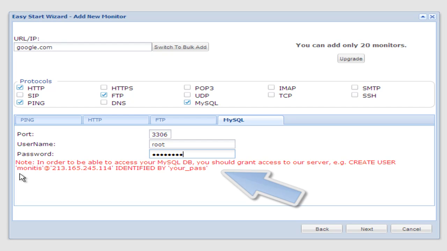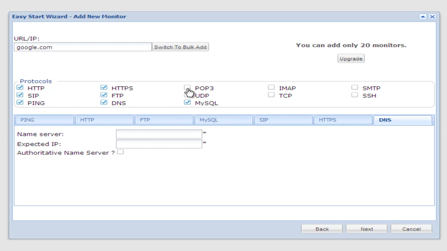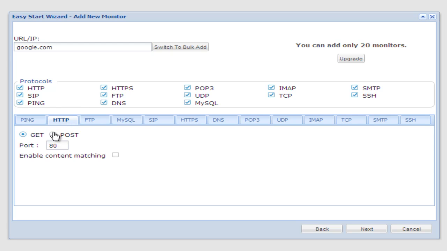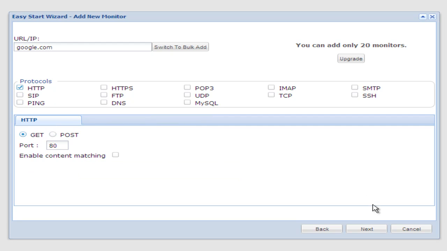You can also perform SIP, HTTPS, DNS, POP3, UDP, IMAP, TCP, SMTP, and SSH checks. With HTTP and HTTPS checks, you can also perform an HTTP post as part of your check. This is great for checking the functionality of forms. But in this case, I simply want to check that google.com responds via HTTP. Once you have finished configuring the protocols you wish to monitor, click Next.